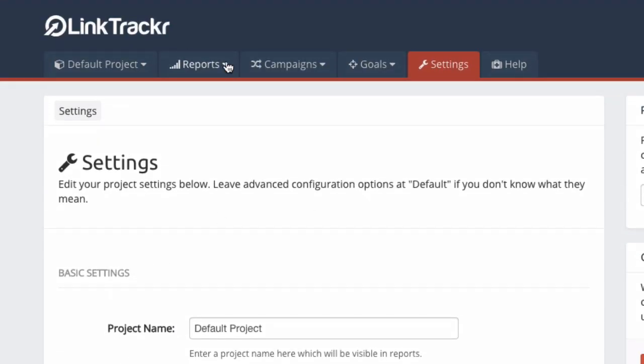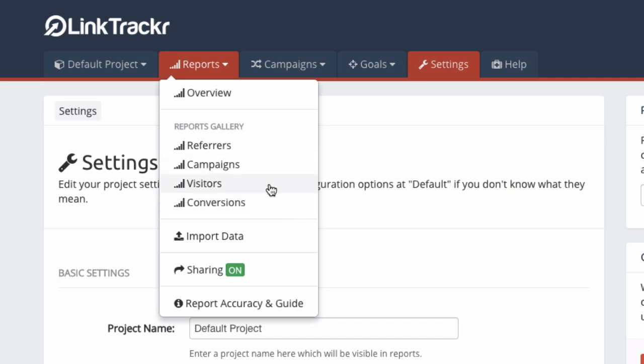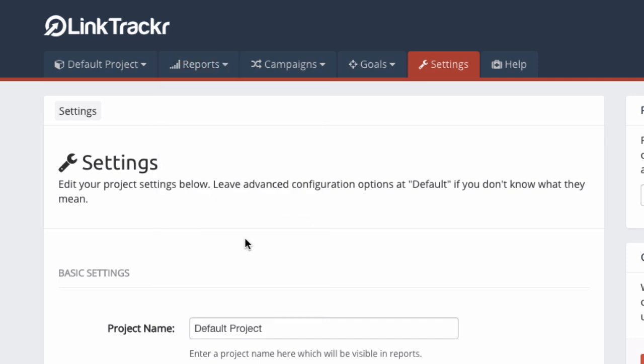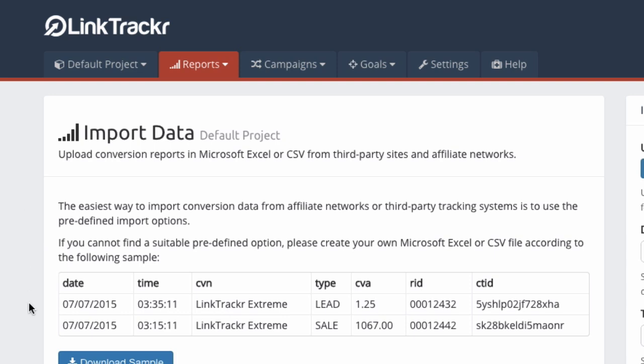Okay, so let's go back now and see some of the, what am I missing? All right, import data. So now with LinkTrackr, you can actually have conversion data in an Excel or CSV format, and you can rearrange that data according to the format that we have given here, as you can see in this table. And you can also download the sample in CSV format, and you can just fill in the table over there. Then you can upload your CSV file. So this is very useful for affiliate marketers. So the new LinkTrackr does not depend on cookies.